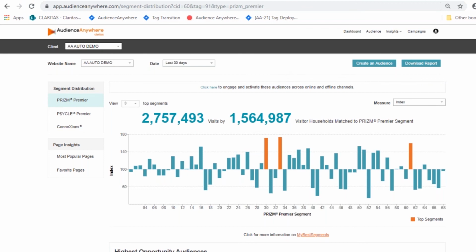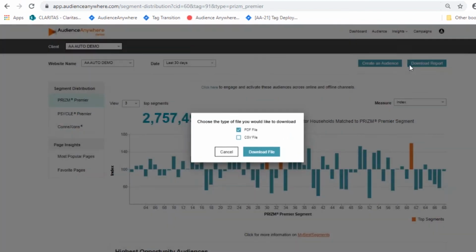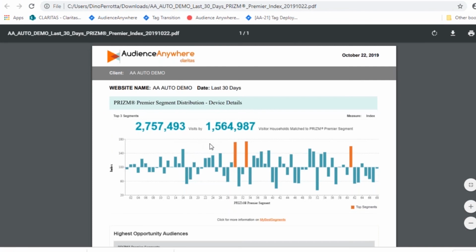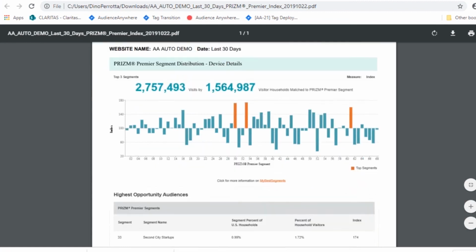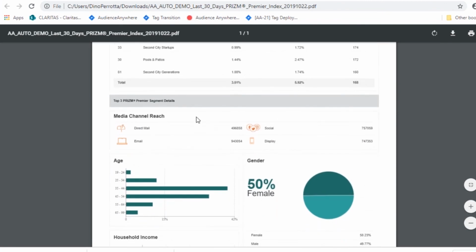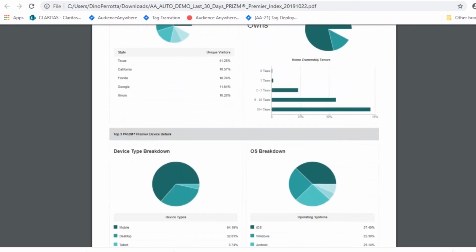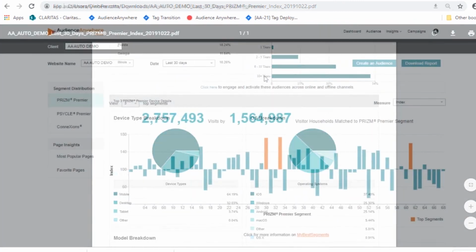So as a takeaway, if you wanted to share this with your internal team, your marketing team, after viewing this, you can always download a report. And if you highlight both PDF and CSV file, it'll take a snapshot of the site as it is. The PDF is a good takeaway if you need to print it out and take it into a meeting. It tells you which website you were looking at, what time frame, and gives you all of the details we just looked at. So your segment details, the reach that you have, and then the device details are included in this.